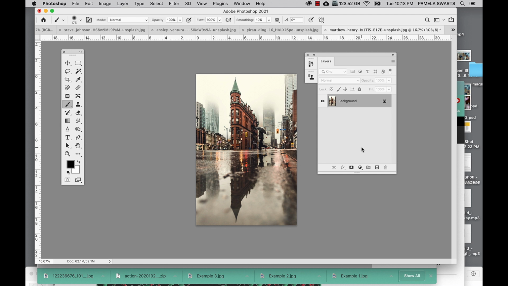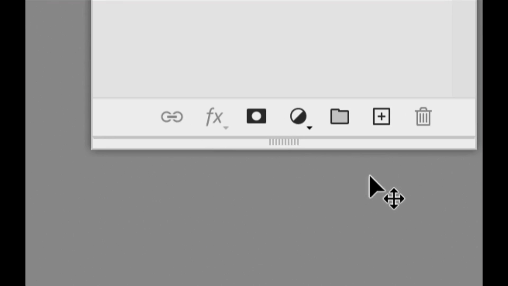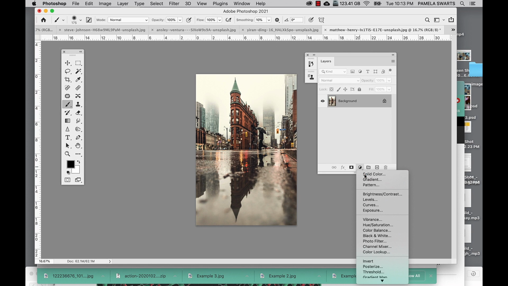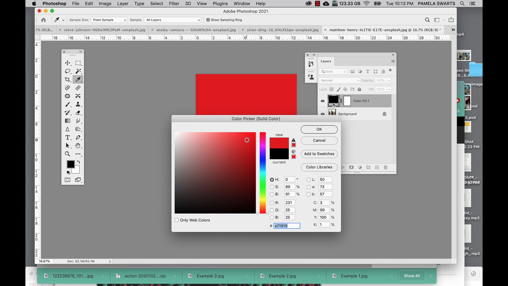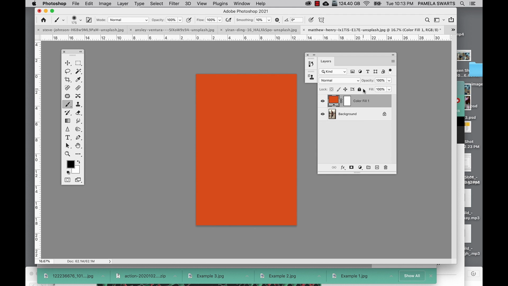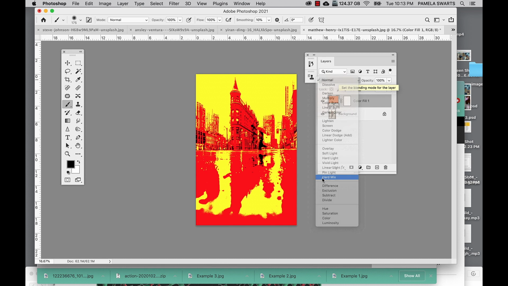All right, so we're going to go in our layers, down here to the little circle. It's half black and half white, and we're going to grab solid color. And I'm going to pick an orangish color and hit OK. Now I'm going to click on normal, and I'm going to put it to hard mix. And that's pretty crazy looking. That doesn't look realistic at all. And if you don't want it to look realistic, fine, but let's say for this we do.